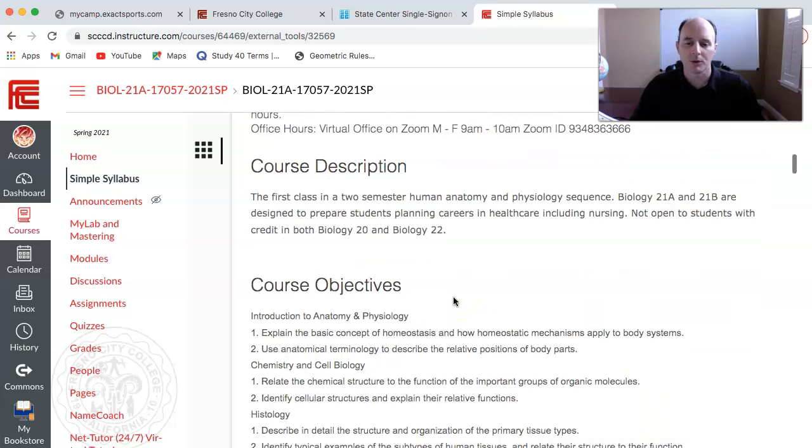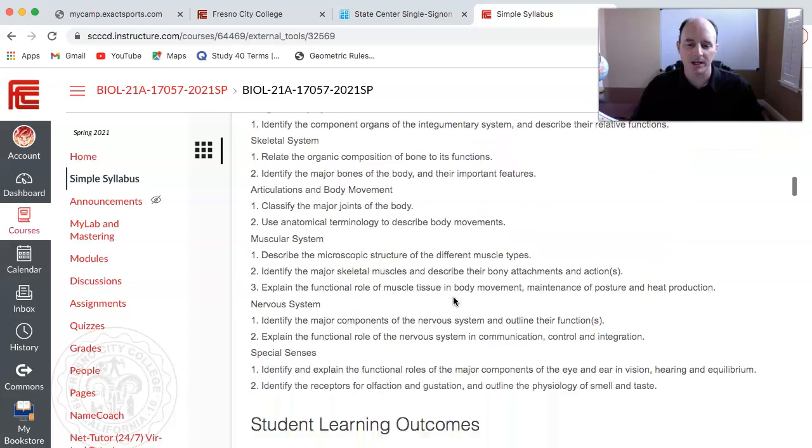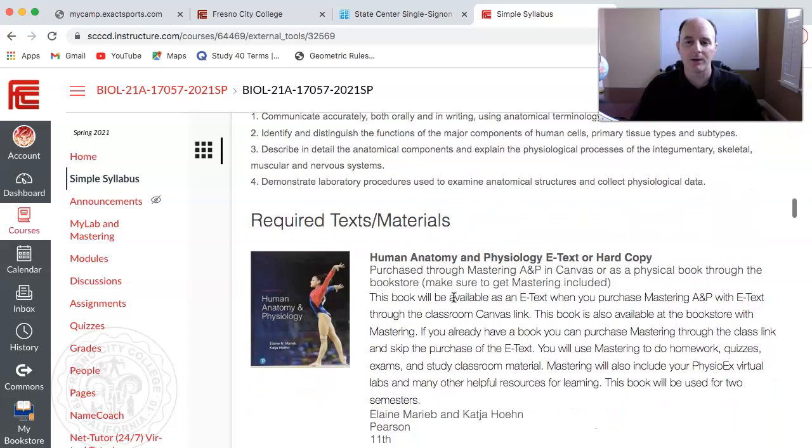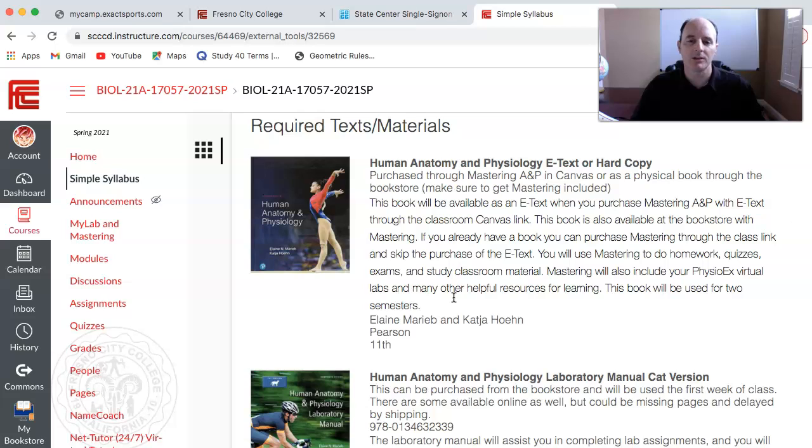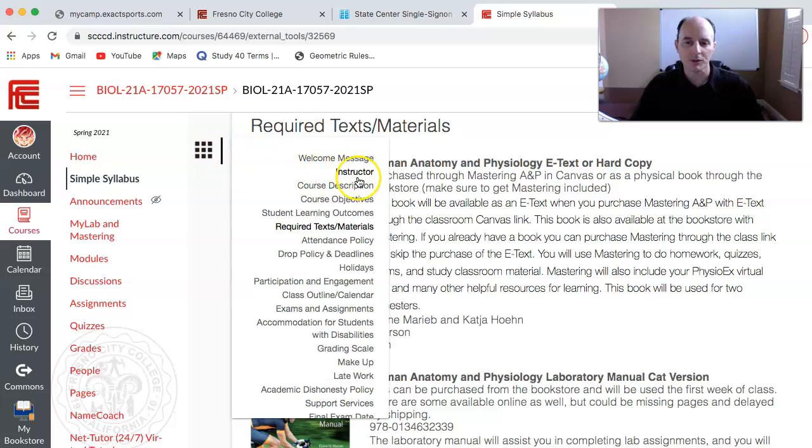Then you can go through the course description, the course objectives, the student learning outcomes, and then we get to the required texts and materials. And I want to spend a little bit of time talking about the textbooks. Before I do that though, I want to show you this waffle icon here for the Simple Syllabus. If you were to click on the waffle, you could go and select any item within the syllabus that you want to take a look at.